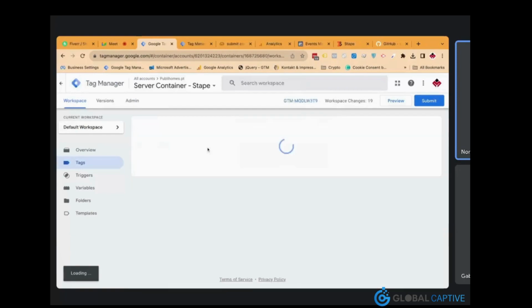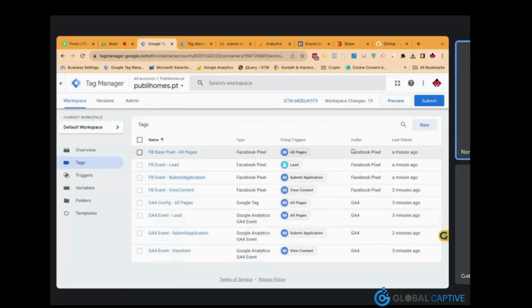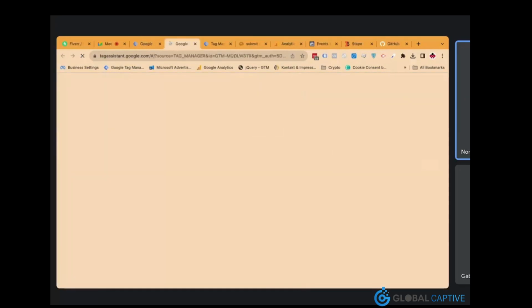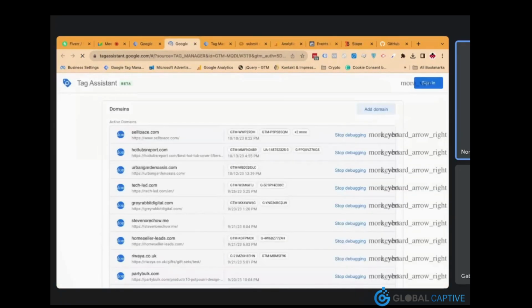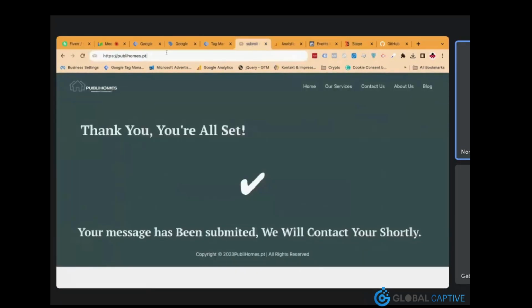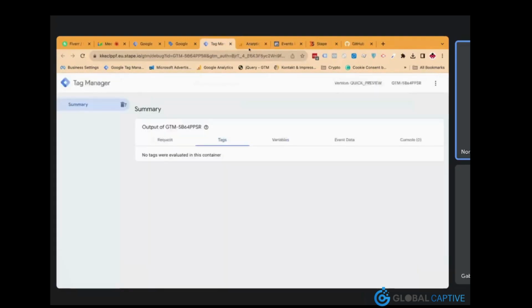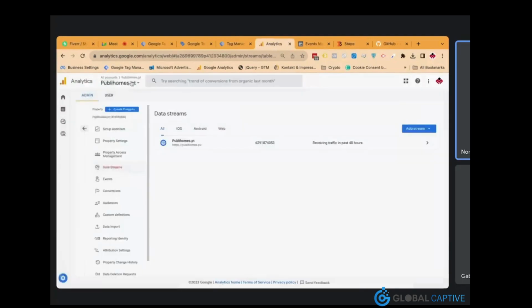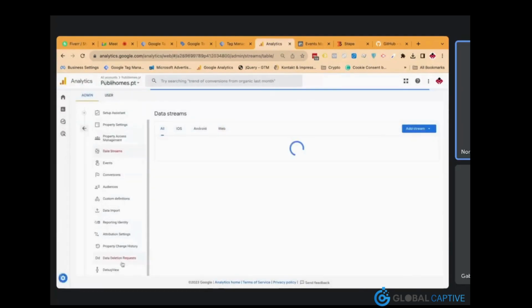And then here we have everything ready. So we will click on preview because we need to test. We need to make sure that everything is working fine before we publish the GTM container. So what I'm going to do here is enter the website URL. From here, I want to test the same events in Google Analytics 4 as well.